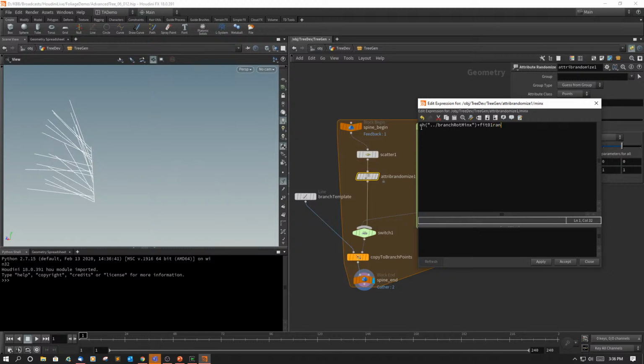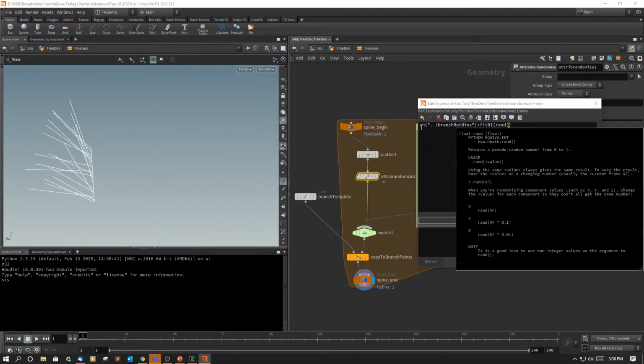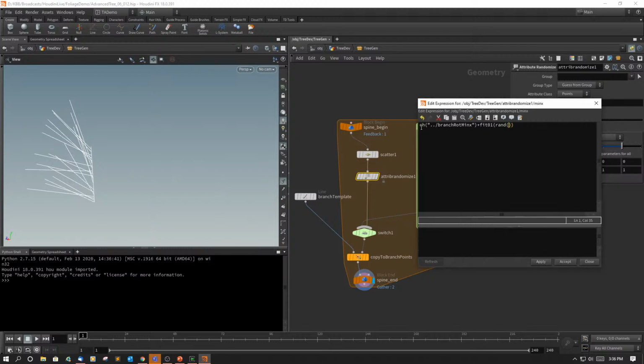So I'm going to go rand, fit, with parentheses, and inside of here we'll go rand, and I'm going to go branch seed, with parentheses and double quotes, ch("/branch seed"), branch seed. Oh, there we are.